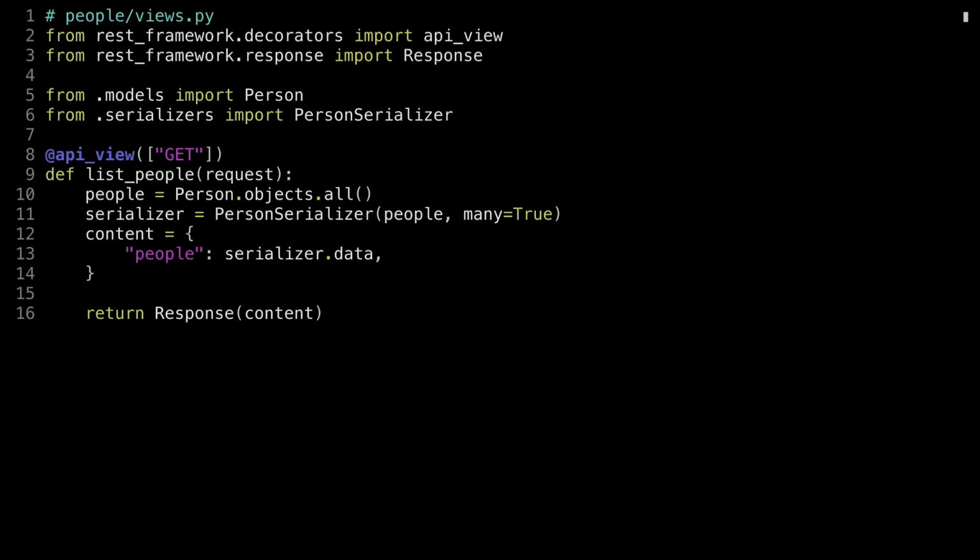Similar to an HTTP response object, DRF has its own Response object. It takes a content dictionary. In this case, I'm defining the content to have a single key named people and the data associated with the serializer. Creating the payload is a two-step process. The first step is instantiating a serializer with your query set, and the second step is referencing the data property and putting it into the response object.